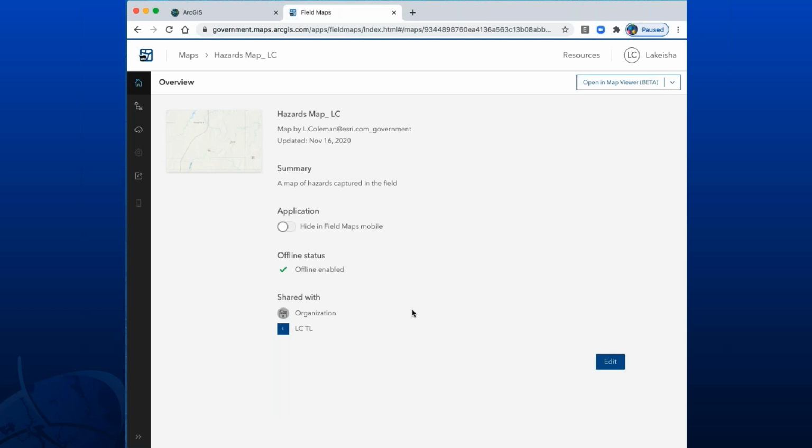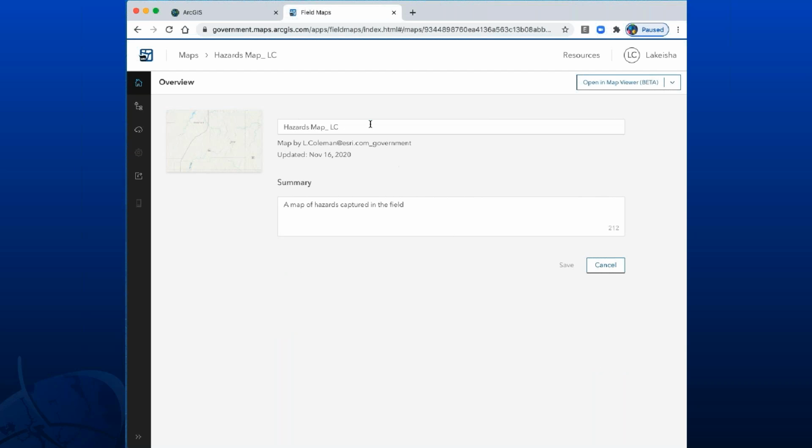I'll open up the hazards map. Maybe I have a crew that needs to go out there and start collecting the hazard information, what they see out in the field. I can see all the basics, who created what, at what time, what the summary of it is, and I can change some of that here if I want.